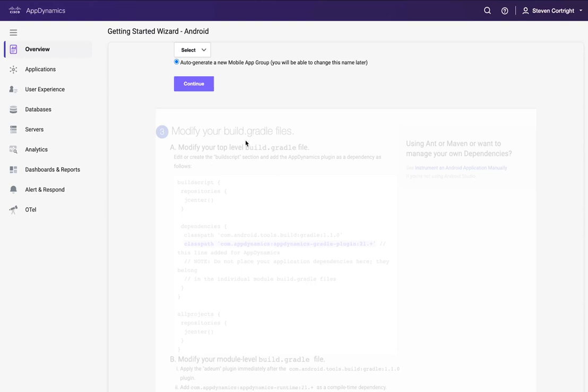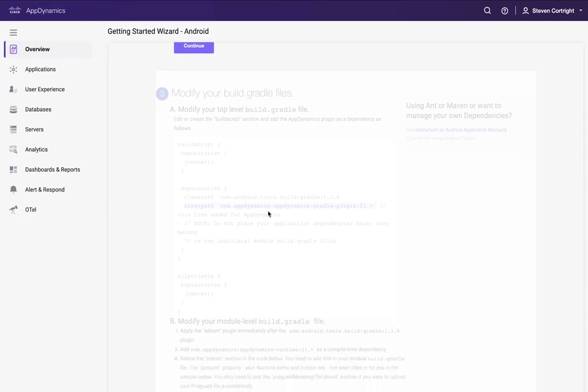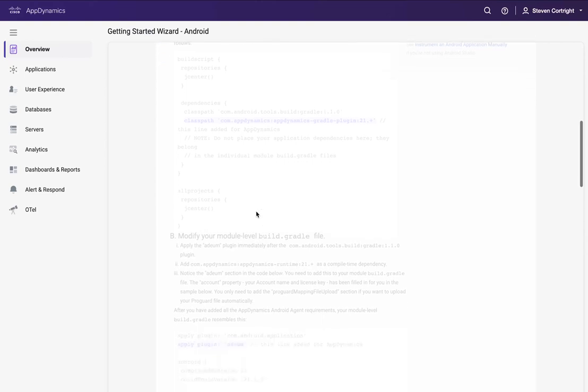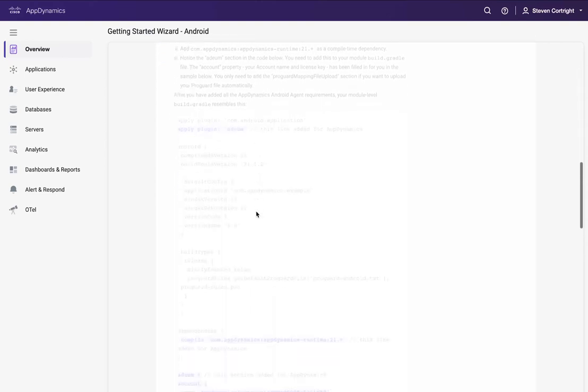But you would update your build.gradle files. Understand that there are two build.gradle files in the IDE, one top level, the other module level. The instructions are pretty clear as to which excerpts go into which of the two build.gradle files, but do take caution that you don't mix them up.